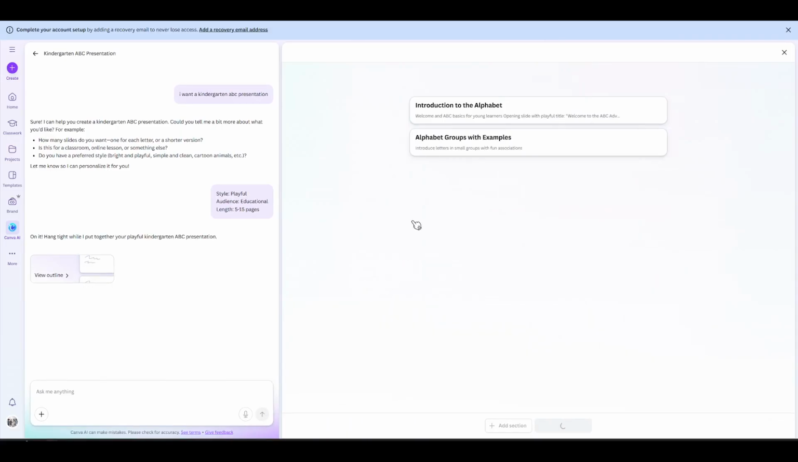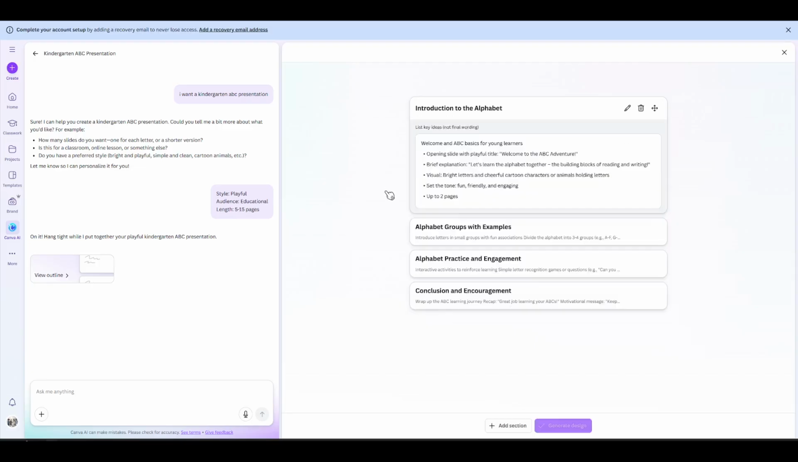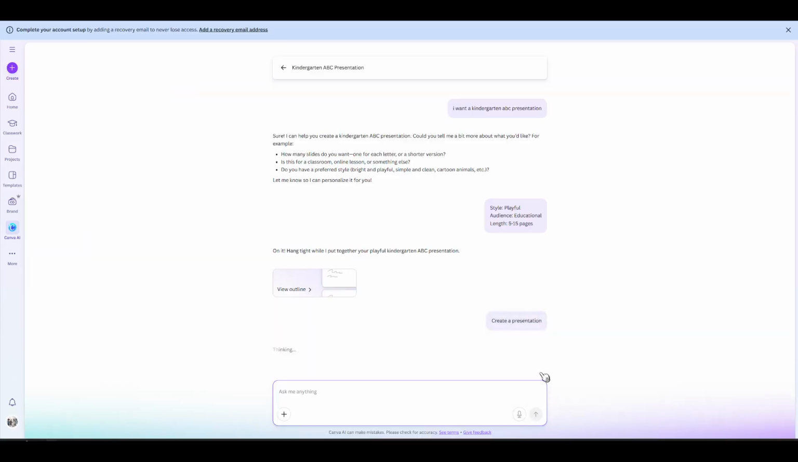Start on the main dashboard. Open Canva AI on the left. Describe what you need, refine the style and tone as prompted, set your page count, and hit Submit. With just a quick conversation, you'll have a complete AI-generated presentation ready for you to review and use.